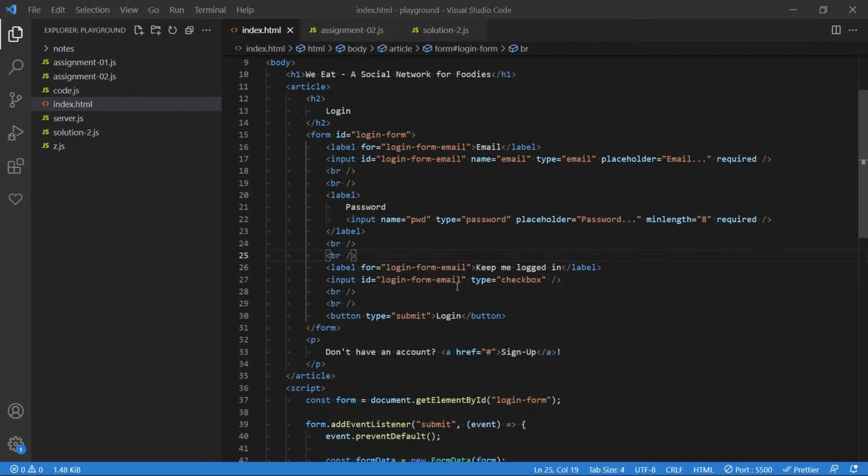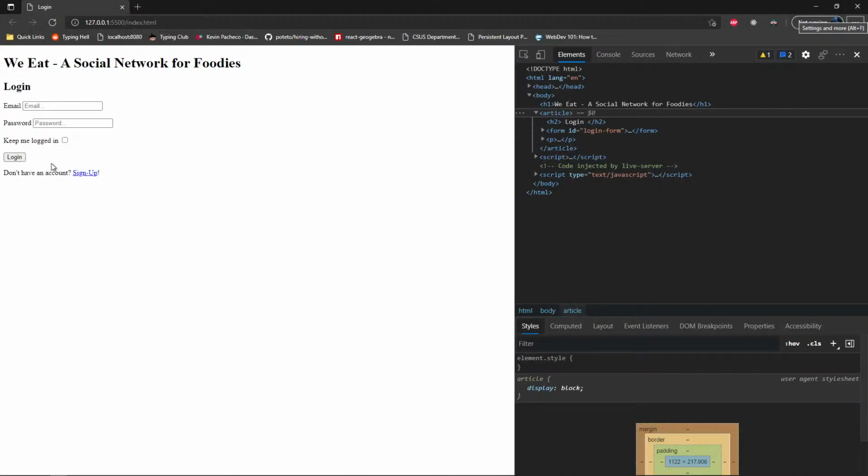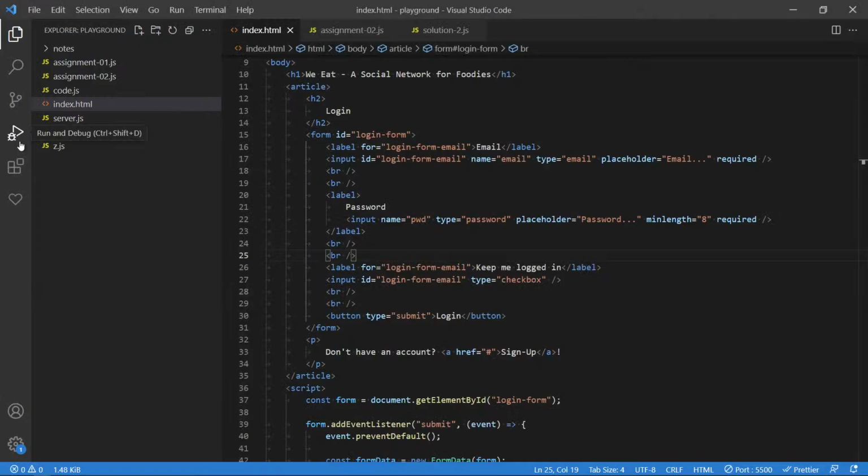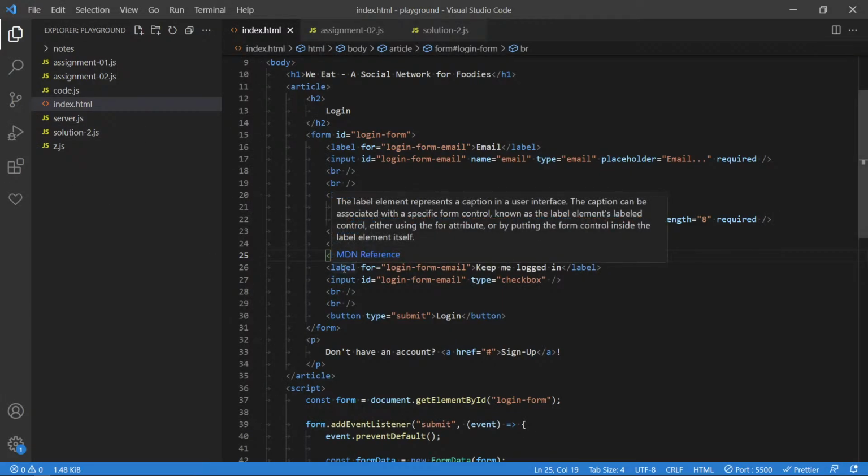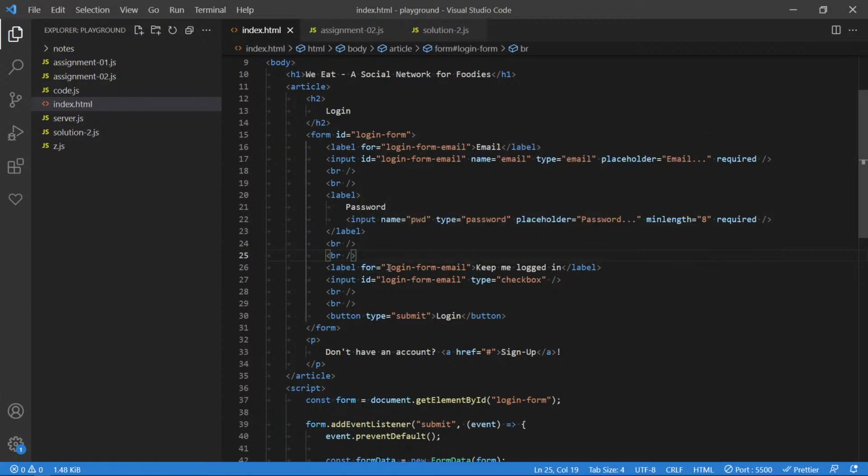Okay. Let's go back here. I'm gonna click on keep me logged in. Oh, it activated the email. Let me click away. Click again. Oh, it's activating the email. Why is that? Well, let's look at our logic here. My label is saying for login form email.